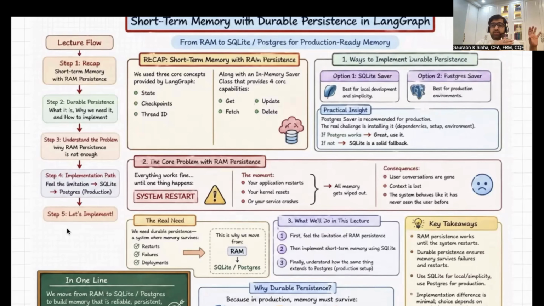Whatever we did in the last session, we'll reset our kernel and see whether our LangGraph application can remember us or not. And then we'll implement short-term memory using SQLite. Third, if you want to implement the PostgresSaver class instead of the SQLiteSaver class, you will see there is no difference between the two. That is what we are going to do in this session. So let's jump directly into the code.